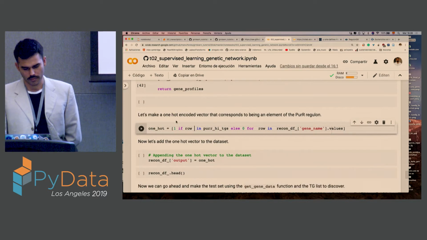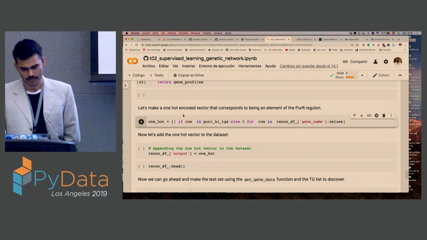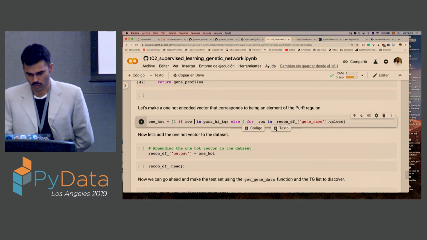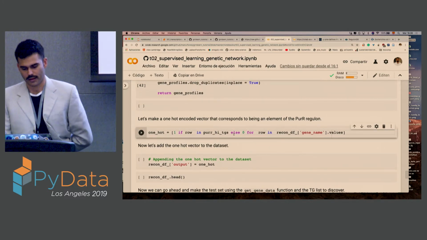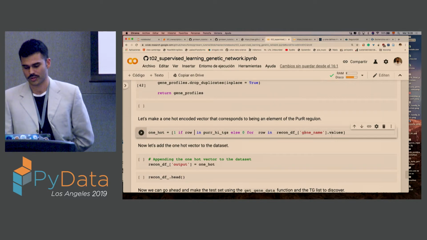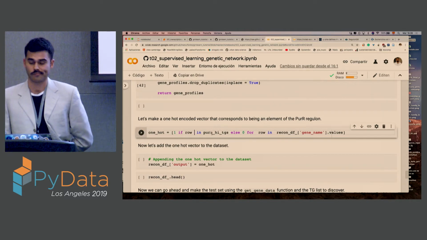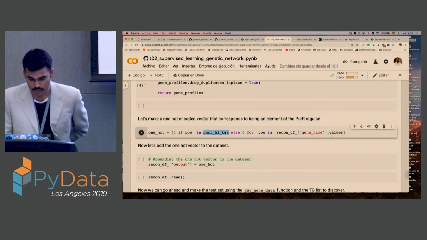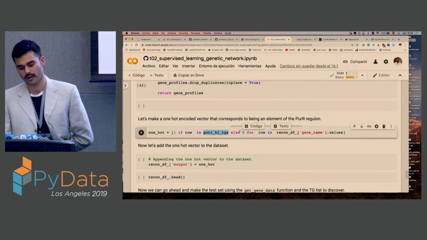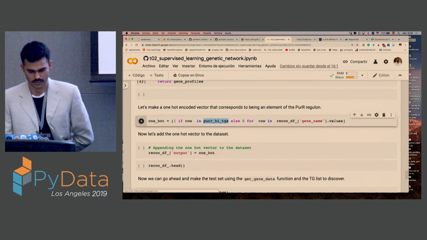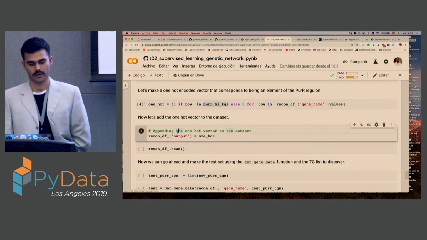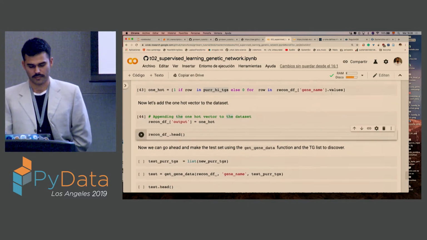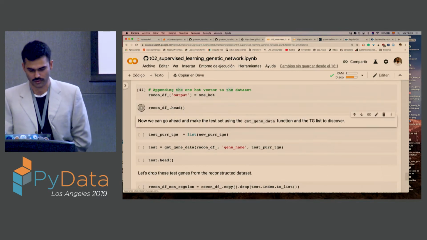Before we do that, let's add this as a one-hot vector. What we'll do is say that if the gene is inside this set of genes of the PurR gene network, we're going to put a 1, and if not, we're going to put a 0. So this is the one-hot vector. And then we will add this one-hot vector into our data set, this noise-reduced data set.